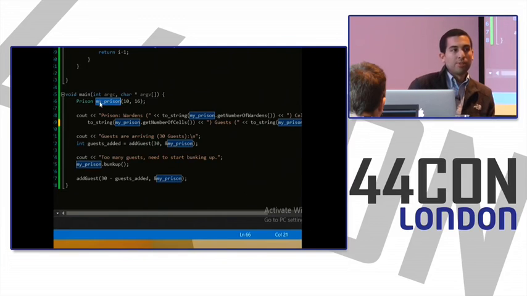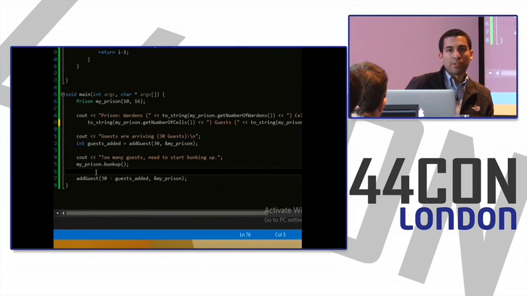I don't know if you guys noticed, but my prison is on a stack. With that in mind, once we leave the main function, my prison will no longer be available. It will be deleted. Its destructor will be called. We can, however, pass it along to any function that main calls via passing around as a pointer.